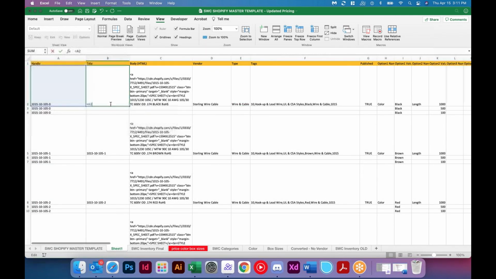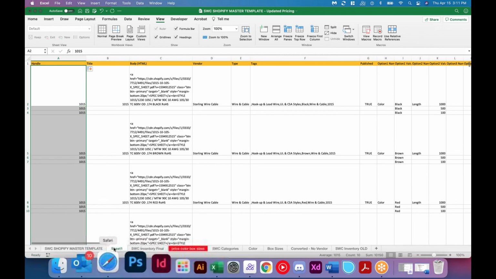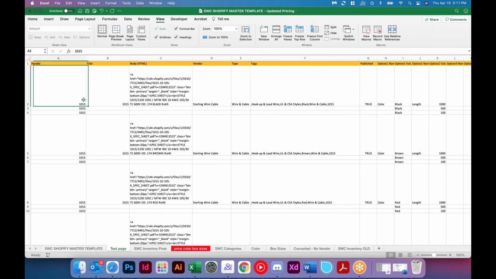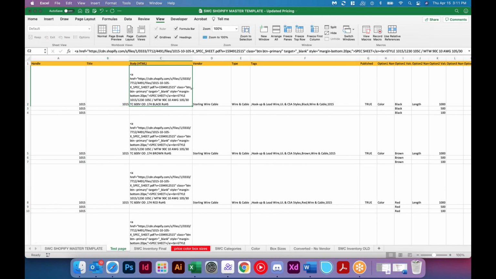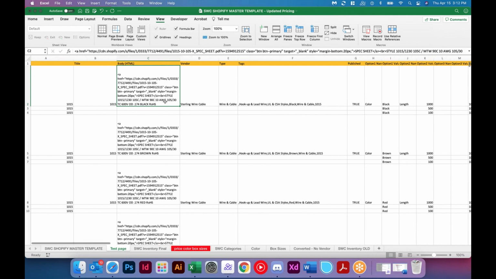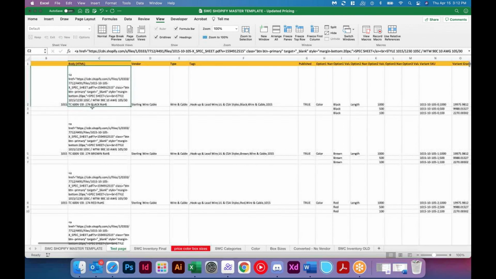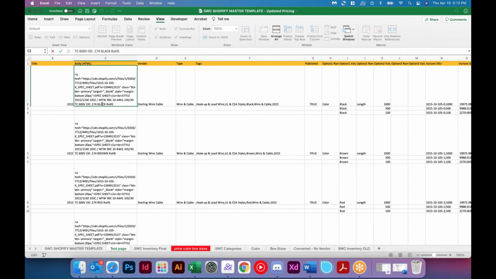So let's say with your idea, we revise this. We just have it 1015 for everything, and I copied it. So this is the test page. This is what it would look like. And then you have the description right here, the spec sheet, the link to the spec sheet. So we might have to group all the spec sheets together if they're all different. And then the description right here. So right now it says black, so maybe we just have to delete that.